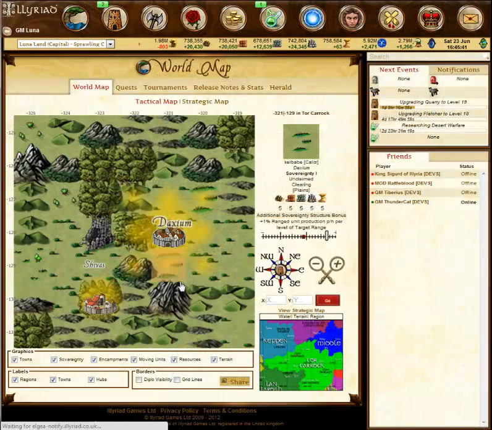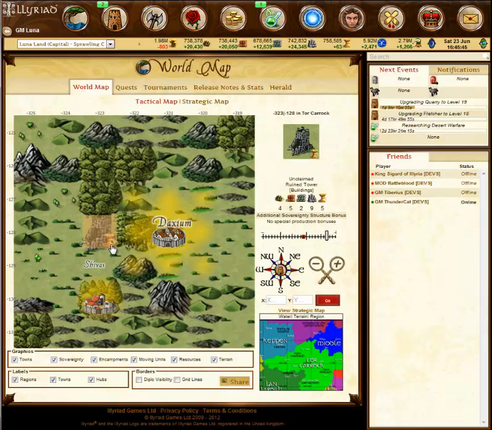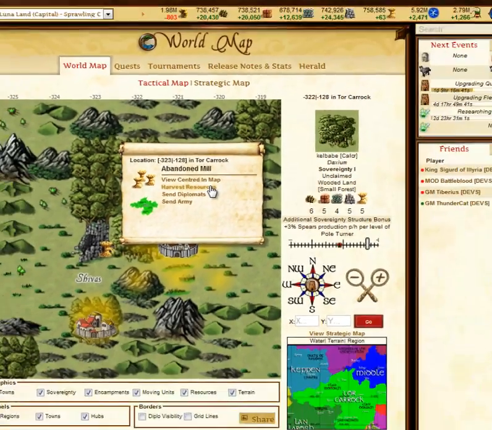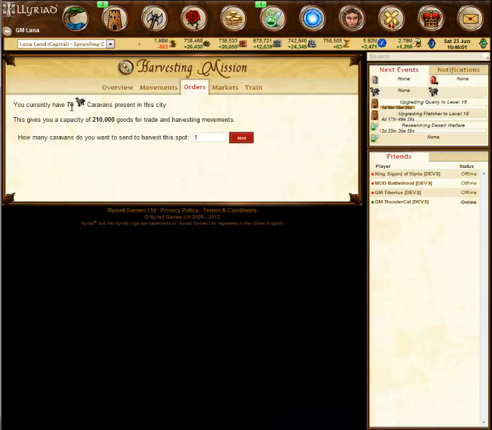Another feature you'll notice on the world map are harvestable resources. They look just like the icons for resources in your resource bar, but they are distributed throughout the map randomly. So if you click on this right here, you'll see an abandoned mill. That means there's some food there that can be harvested. So if you click on that and choose Harvest Resources, you can send a certain number of caravans to gather those. For now, I'll just send 2 caravans to that location.